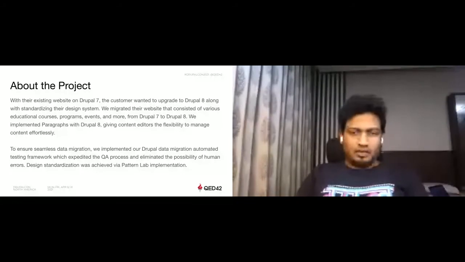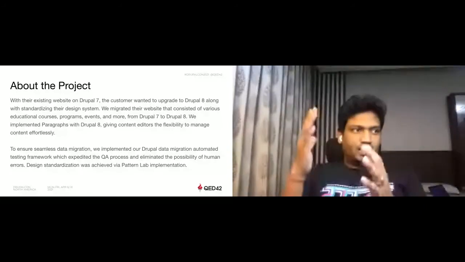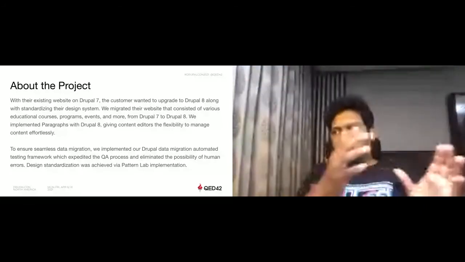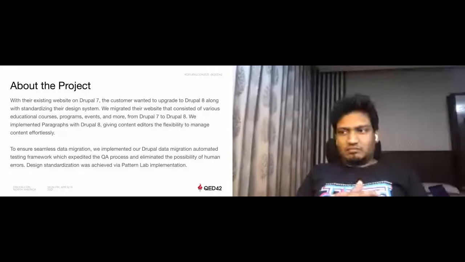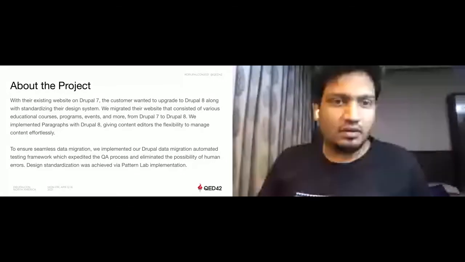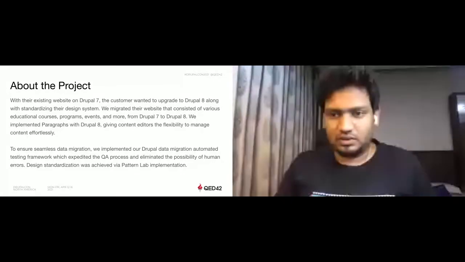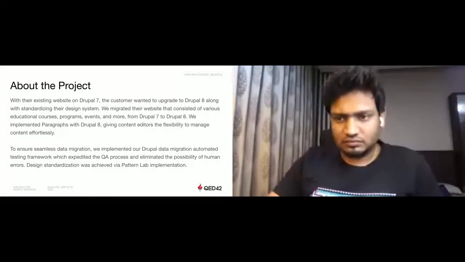A couple of key areas that the customer wanted to ensure during this migration upgrade was making sure that the data has been migrated correctly from Drupal 7 to Drupal 8. And we have heard this question in the past. How are you going to ensure the completeness of data that has been migrated over from the legacy site to the new site? And I'm quite sure people over here might have run into the same question a number of times.